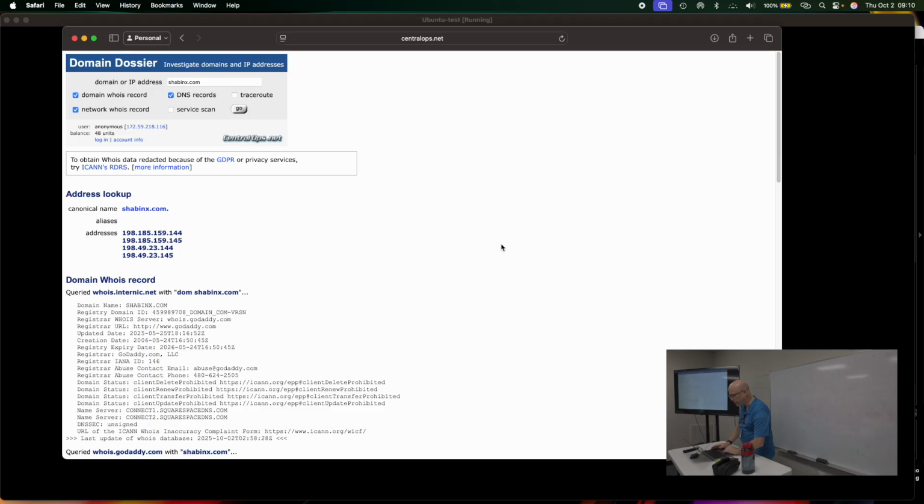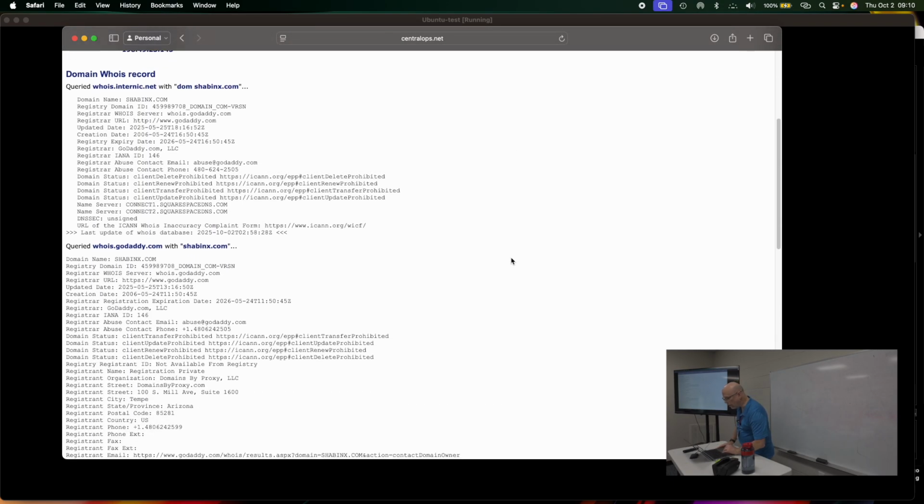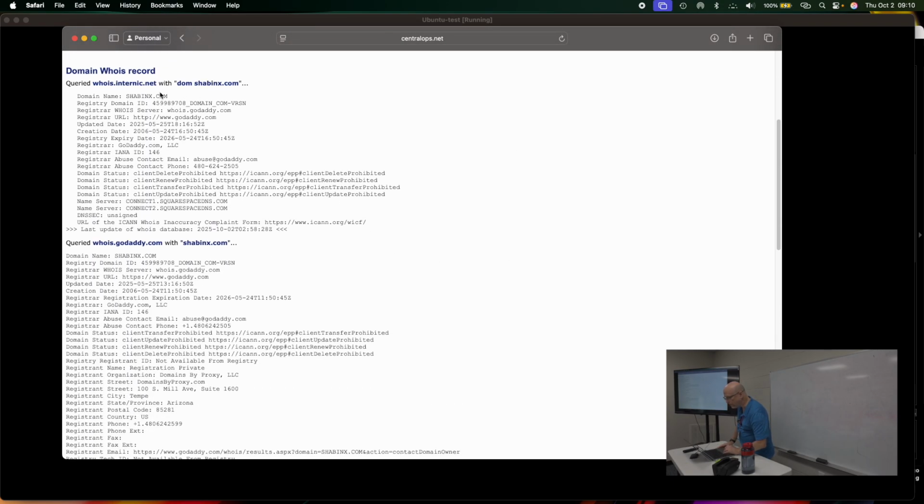Then you got the whois record, and it tells you shabinks.com is hosted by godaddy.com. You can figure that out in here. There's, of course, the abuse email and phone number for GoDaddy. So if that website's doing something bad, I can look at it and say, okay, I'm going to call their hoster and tell them and get them kicked off, or make them stop it, right? So that's what that's for.